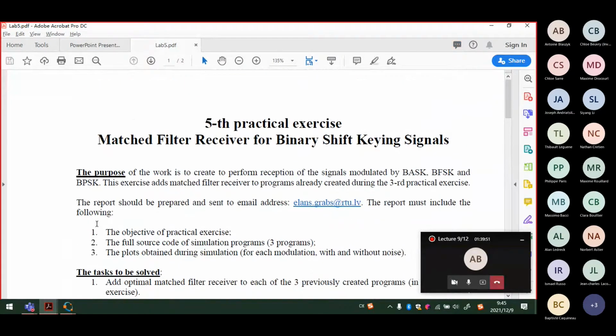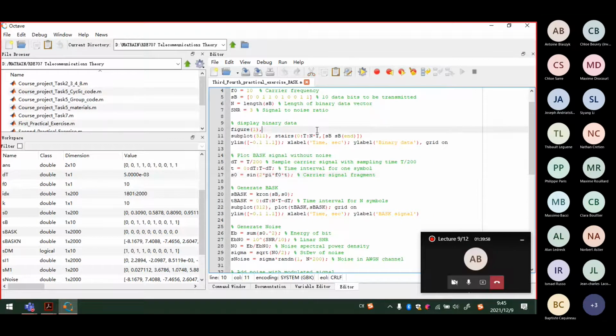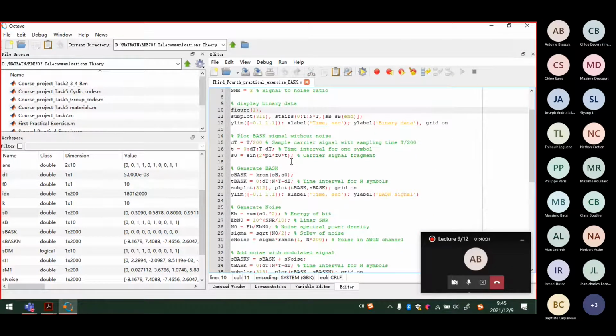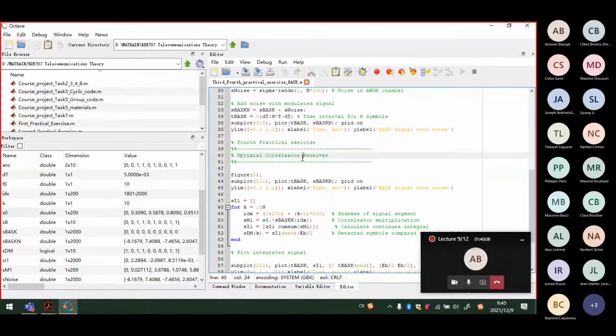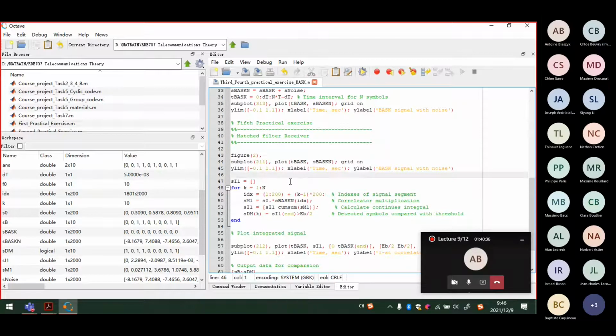And we move to the Octave. This is the previous case, and this is the fourth practical exercise for the optimal calibrated receiver. And we just change the notation here. Matched filter receiver. And we keep the received signal here. We just upload it. And here we don't need it now.